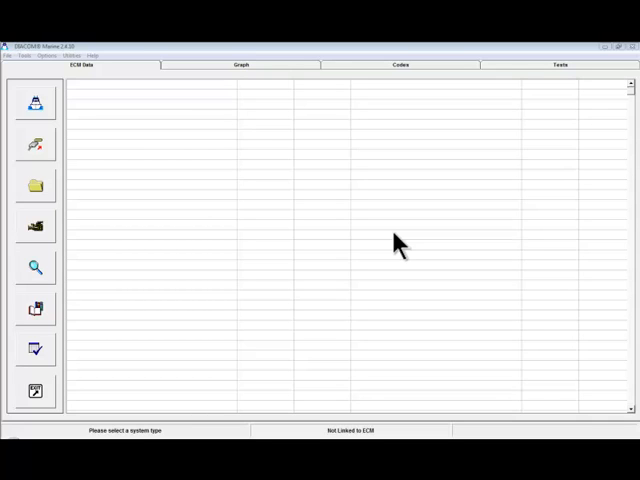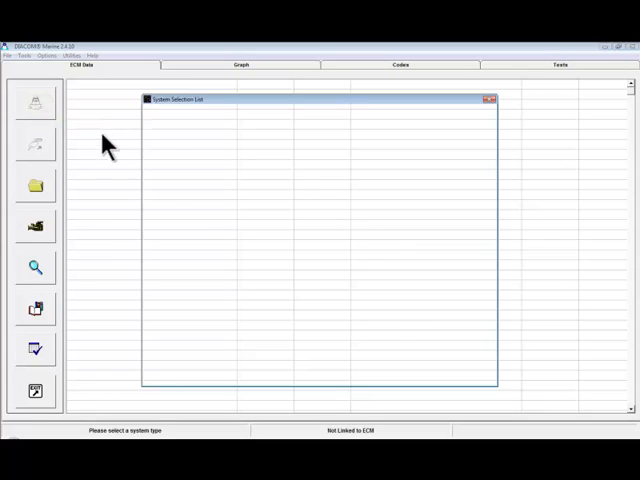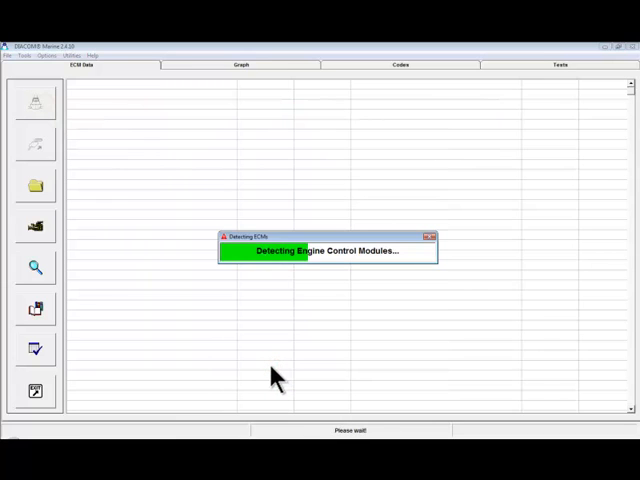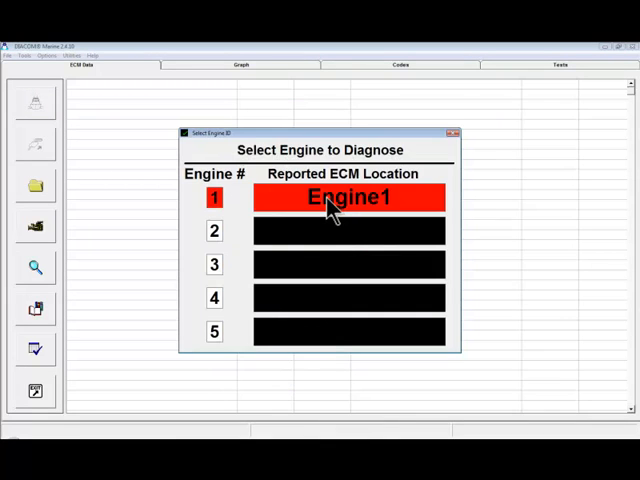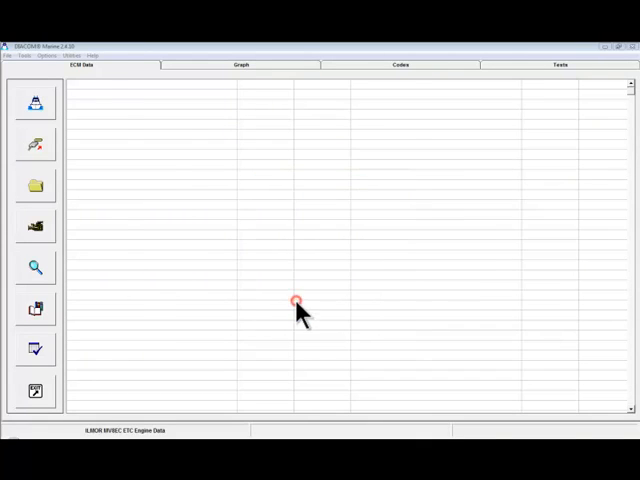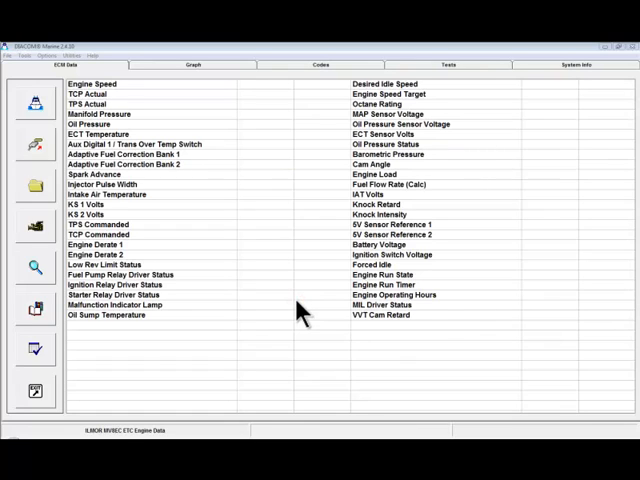To make a recording, you must be connected to an engine. Connecting to an engine is covered in another video. So we choose system type, choose the engine we want to talk to, and choose the data set we wish to view. The last step in connecting to an engine is to click on the Communicate with ECM button to begin gathering data.